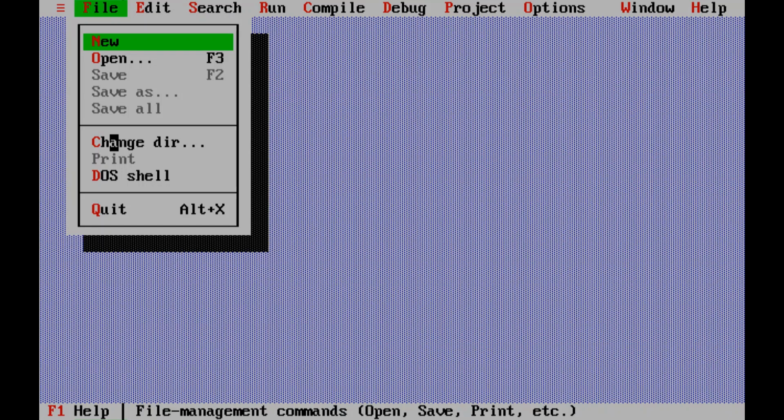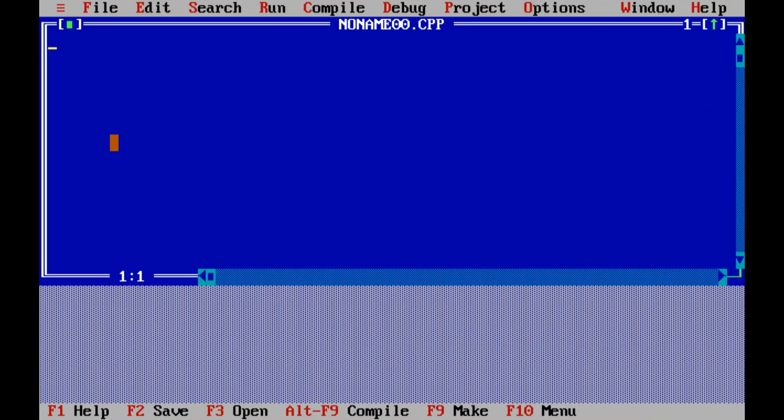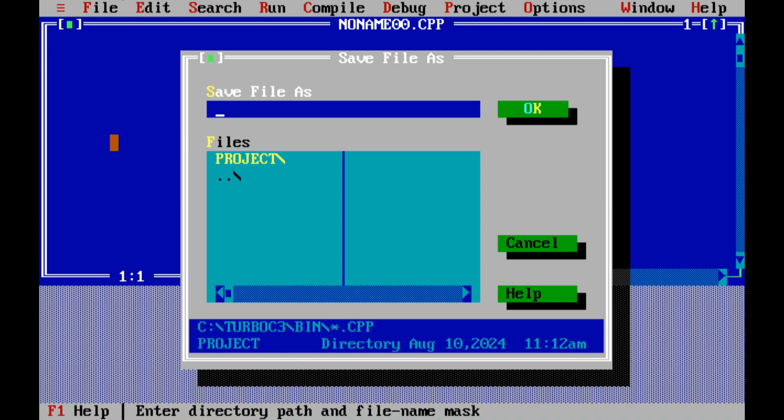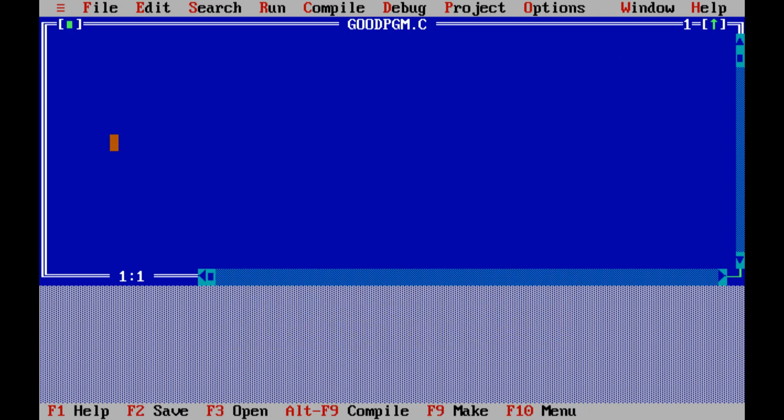I am creating a new file first. First of all, you have to check that the extension of the file is .c. To save this file I will press F2. F2 is the shortcut for saving. Or Alt F, then Save as. Let us give the program a name, good program .c. You can see that the file name has changed.